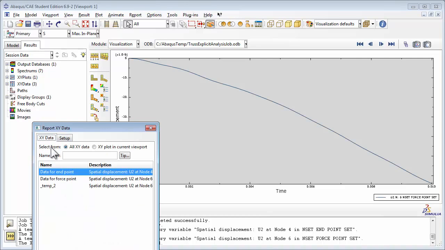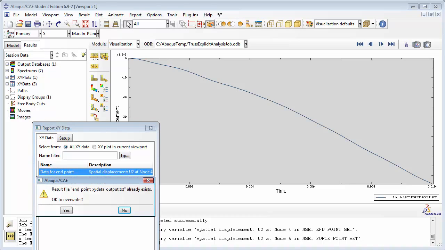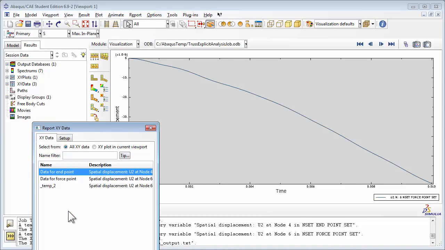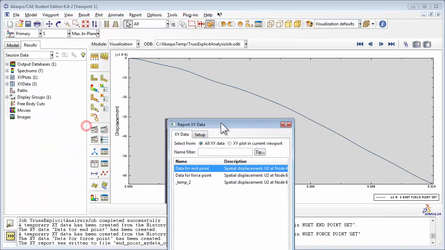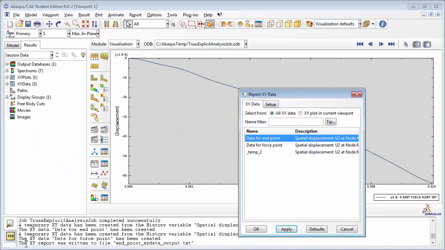Switch back to the XY data tab. Make sure Data for Endpoint is selected. Click Apply. In my case, I had already created this file before. Abaqus is prompting me to overwrite it, since I unchecked the Append to File option. So I'm going to go ahead and click Yes. You notice at the bottom of your screen, Abaqus tells you the XY report was written to file.